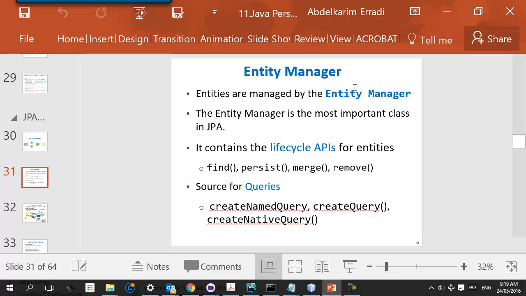Create a query, you will create a query using JPQL. So it's kind of very similar to SQL, but slightly different. So in SQL, you are querying tables. In JPQL, you are querying objects. And I will show you the difference shortly. Create a native query. In here, you are creating an SQL statement, which is written to query tables, not the objects.